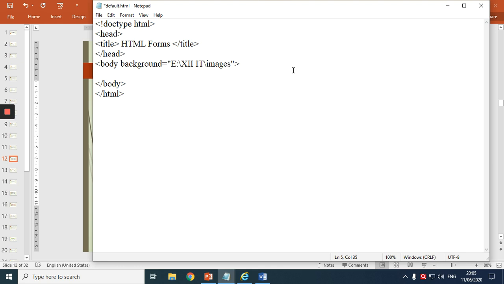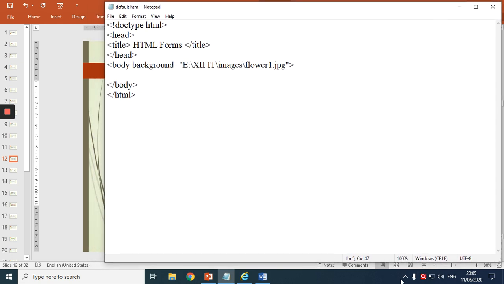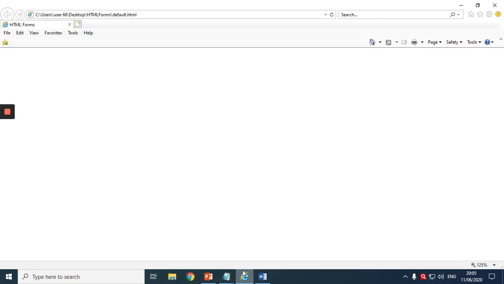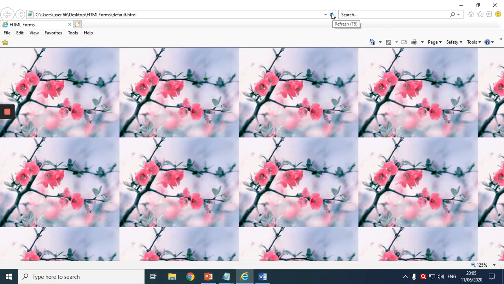Which image I want to load, I'll give a backslash here and write the correct name of the image, flower1 dot its extension JPG. I'll save this page and open it in the browser window so all of you can observe the output. What happened? What did you all observe?